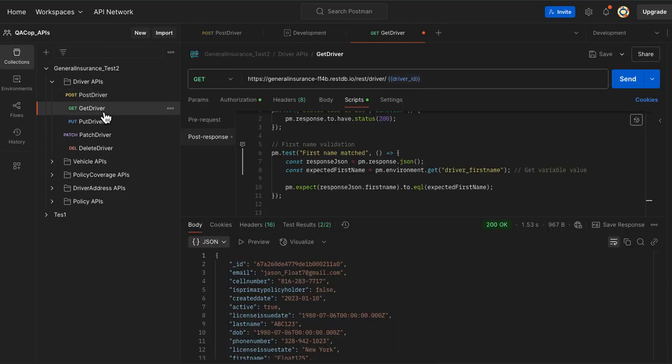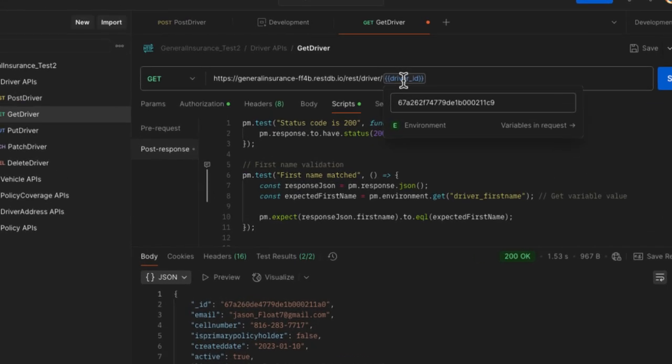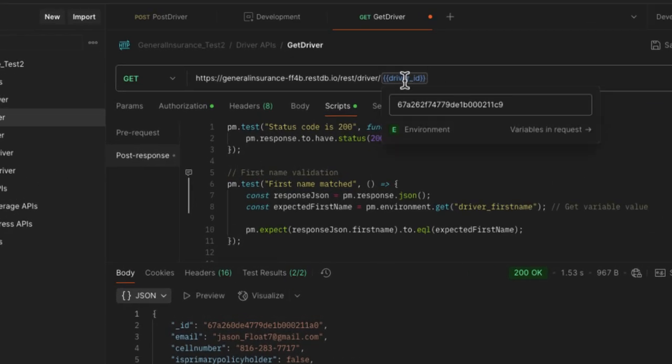Now we have some values stored that we received from the response when we created the driver. Now if I go to the driver get API, I provided the driver ID in the URL. This ID should be the same ID that we just got from the driver creation API.